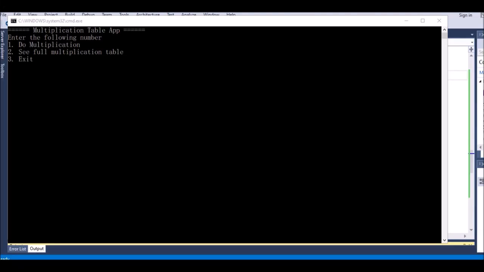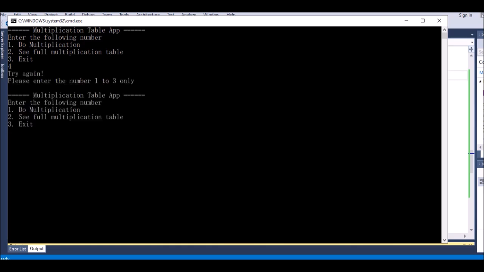Multiplication table app. Enter the following number. 1. Do multiplication. 2. See full multiplication table. 3. Exit. If I put the number 4, the program says try again. Please enter the number 3, 2, 1, 2, 3 only.